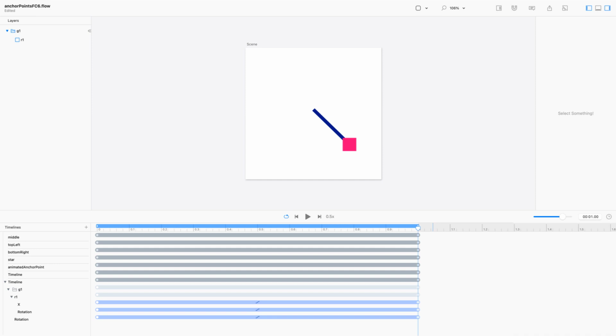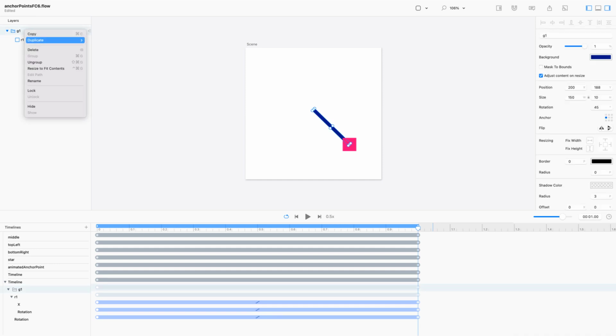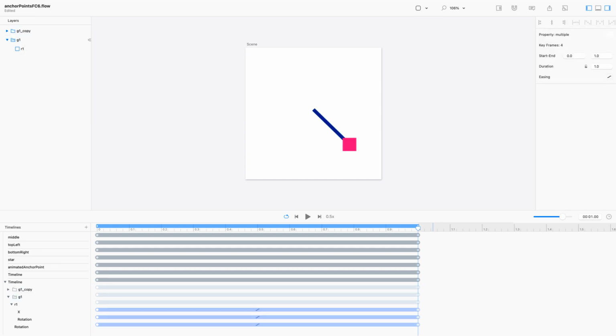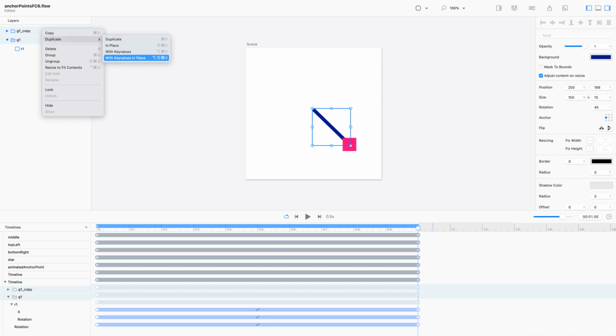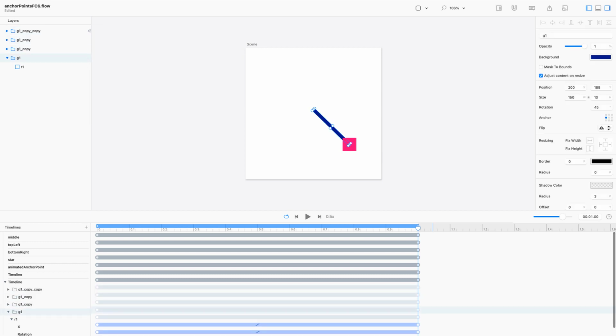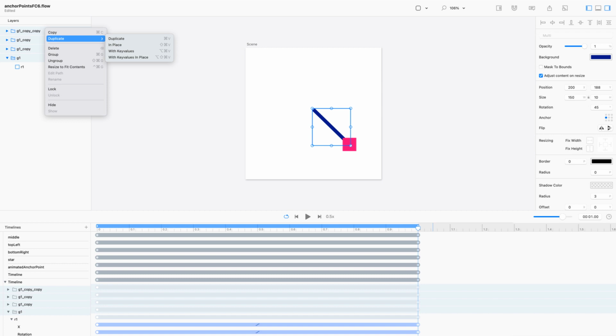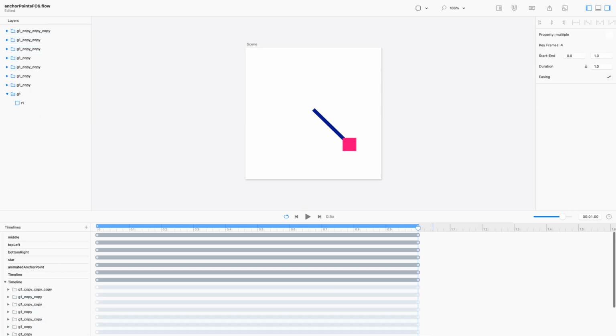Next, duplicate. Duplicate, key values in place. Select those two, duplicate, key values in place. Select all of those, duplicate with key values in place, and press play. They're all overlapping, but exact same animations. Click to the end. Right here, we click that little icon, goes to the end of our timeline.